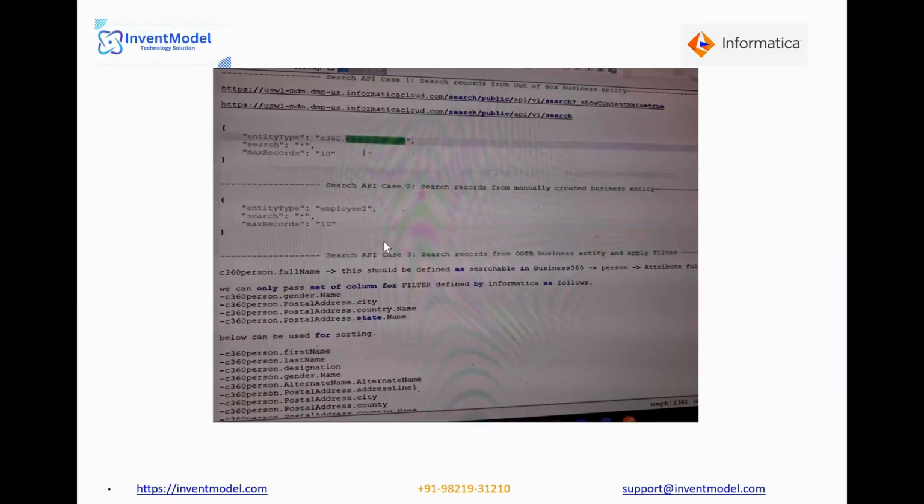Here we have some examples. Case one is if we want to search records from an out-of-the-box business entity, then there are two URLs that we can use, either one. For example, if we use the second URL for search, then in the body we can use this, which is predefined, so we have to write it in this format only. We can use this kind of body, with C360 dot some out-of-the-box entity. Search is star, meaning multiple records, and the maximum records is 10.